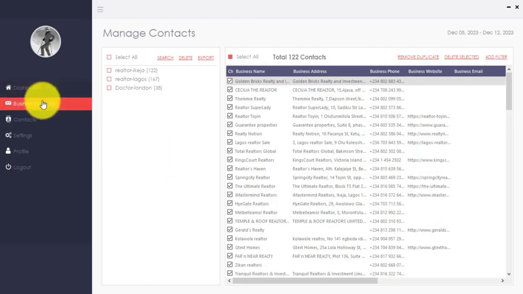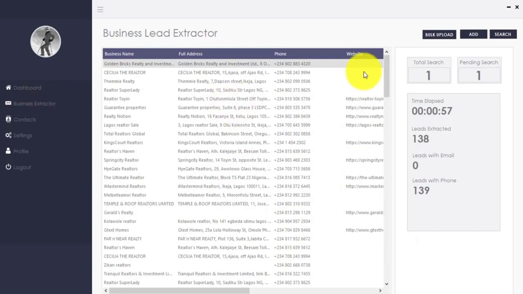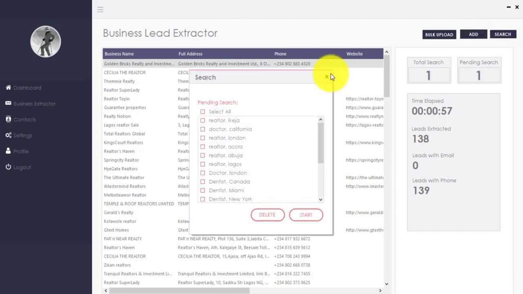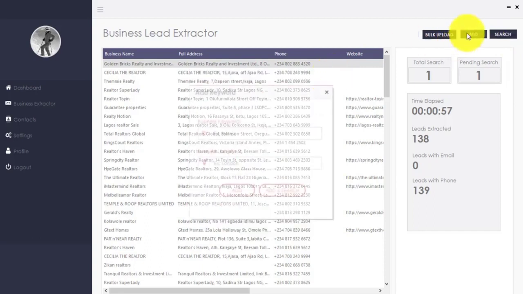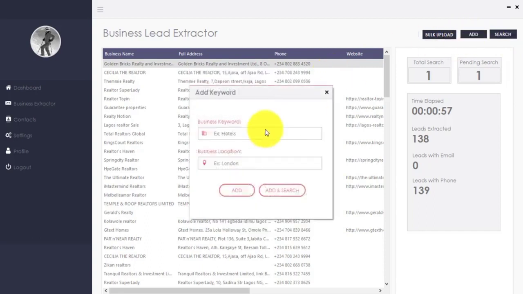So let me go back. Let me show you how you can actually scrape this in bulk at a time, right? That means I don't want to be scraping individually. I want to scrape in bulk. But before I do that, let me scrape more individually so that you can see that this tool is actually crazy, because I actually use local locations, that is in Nigeria, but I am going to use a foreign location right now. So the keyword, let me say realtor as well.